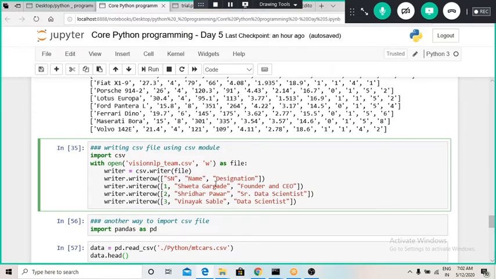In the first row I want to save the variable names such as serial number, name, and designation. In the second row I want to save elements such as one, Shweta Gargade, and founder and CEO. Then on the third row is the Vision NLP team. I have provided all these elements row by row.